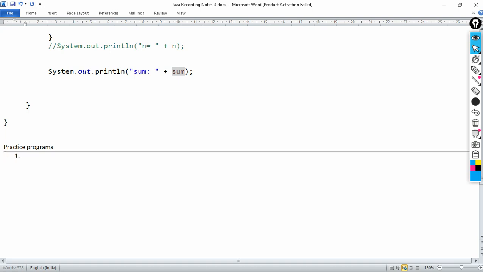The first program is: print the number of digits of a given number. So you read a number and print the number of digits. You should ask like this: enter n. Suppose I give 1205. How many digits are there? The program prints number of digits is equal to 4. Like this you have to print 4. That's the first one.